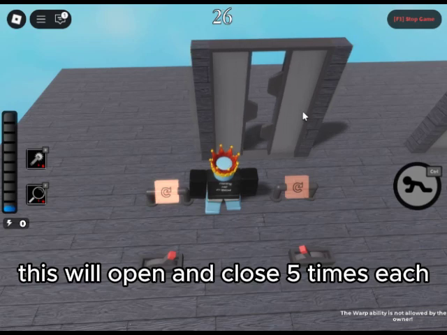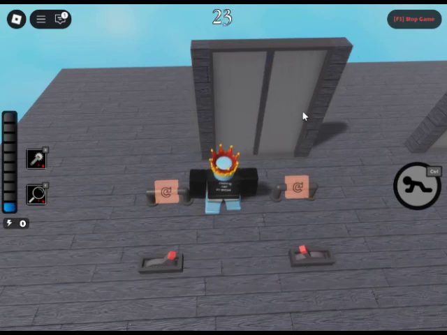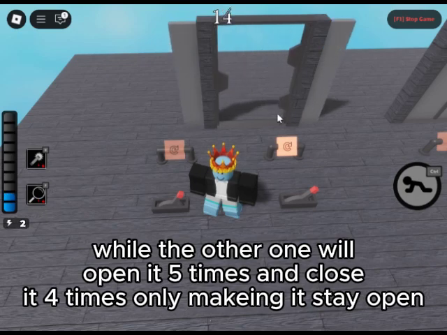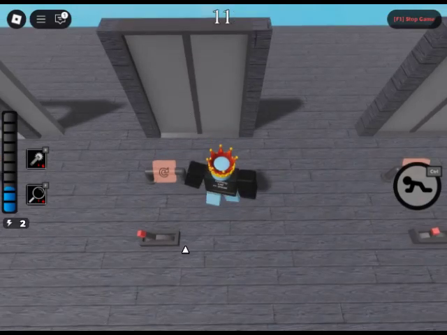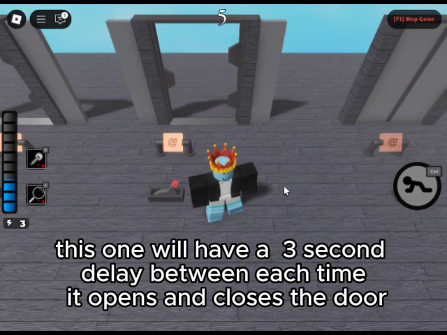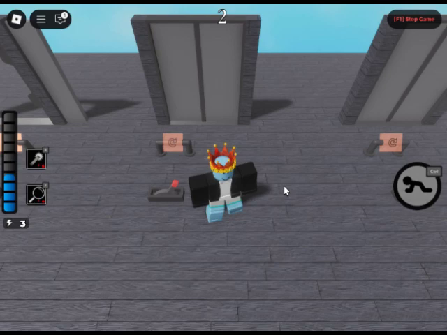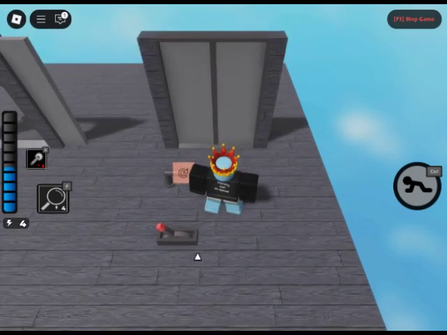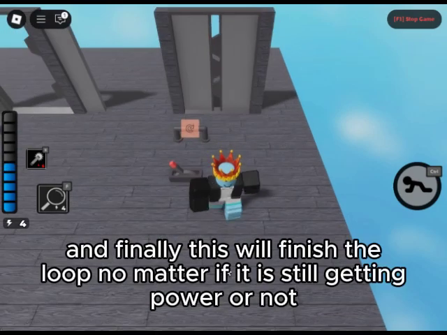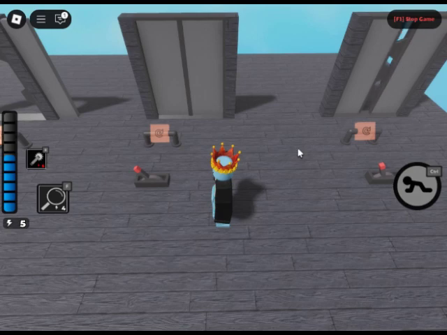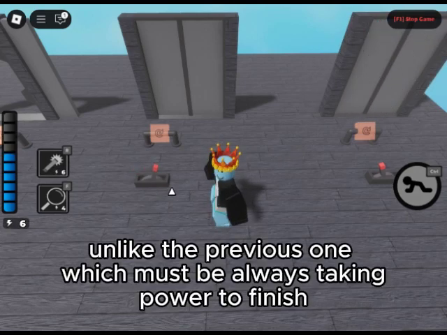This will open and close 5 times each. While the other one will open 5 times and close 4 times, only making it stay open. This one will have a 3-second delay between each time it opens and closes the door. And finally, this will finish the loop no matter if it is still getting power or not, unlike the previous one which must always be taking power to finish.